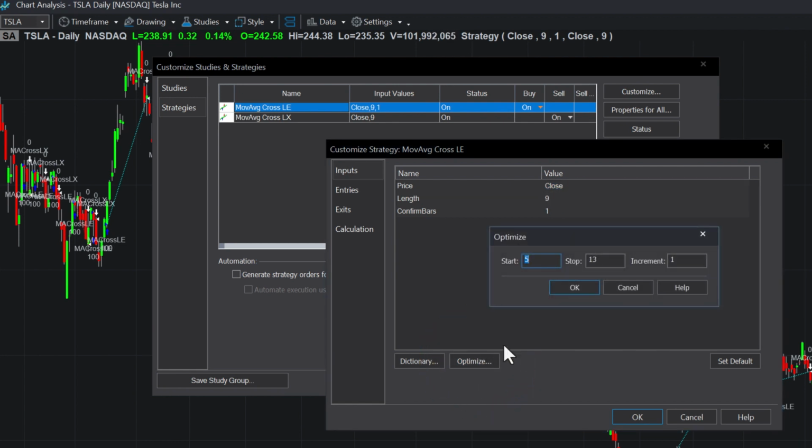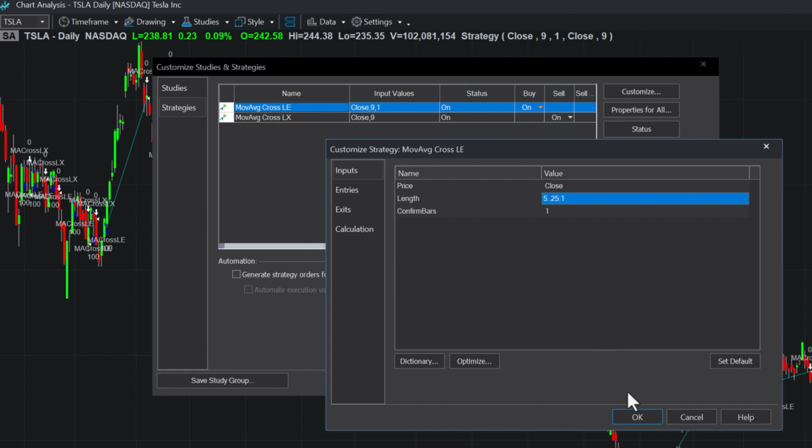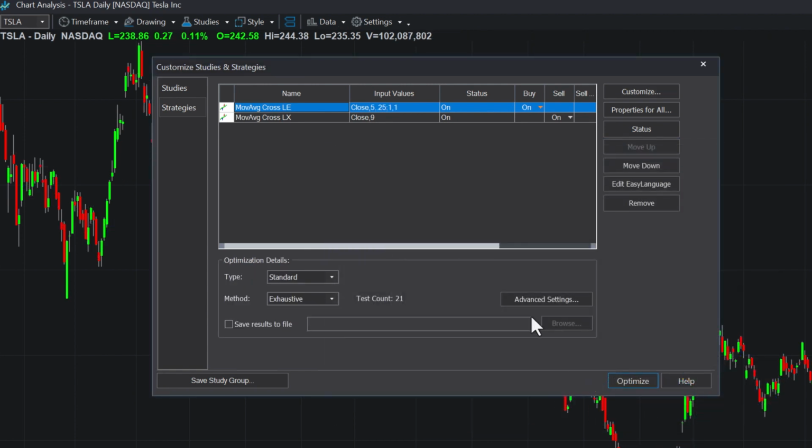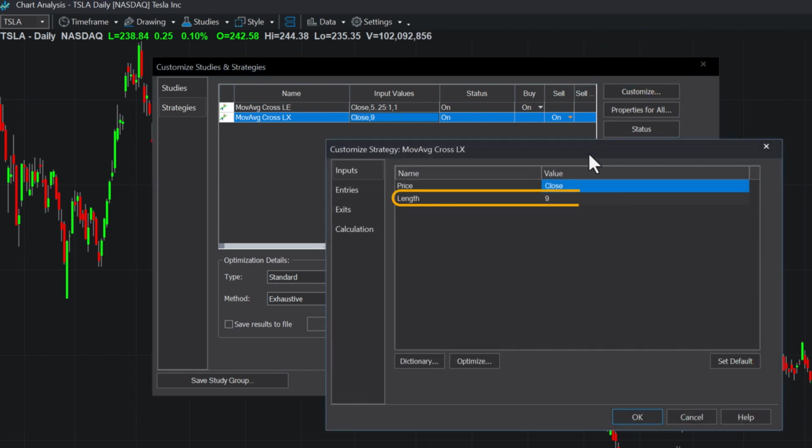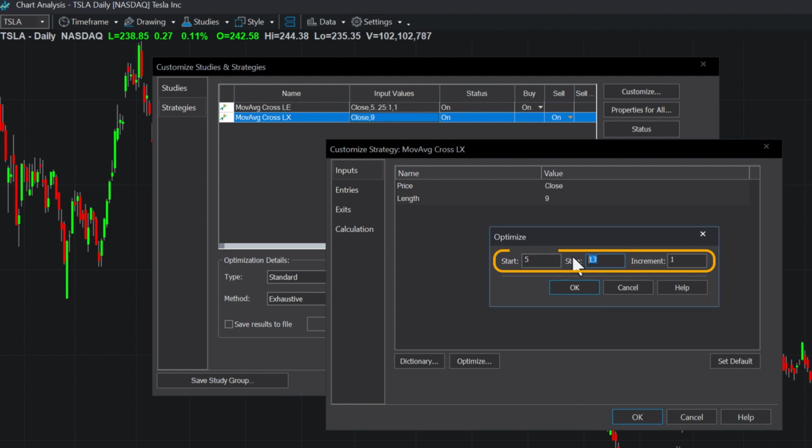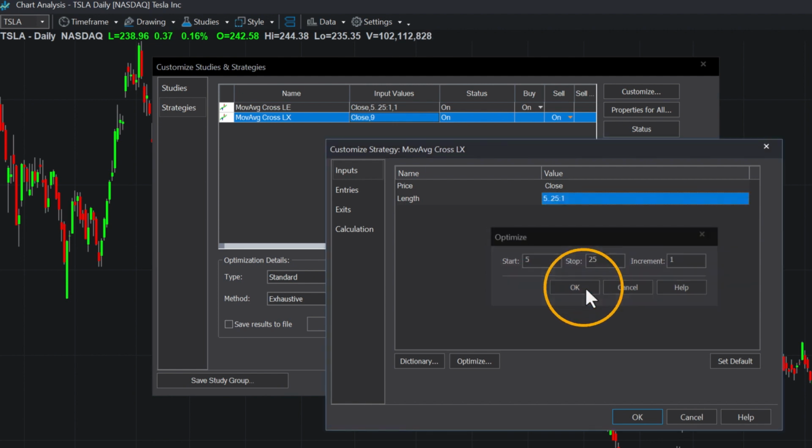In this menu, we will choose the minimum and maximum values of the inputs to be tested, and we can also choose the incremental steps the testing will use. Let's begin with a 5-period moving average and test up to a 25-period, incrementing the tested values by 1. Click OK, and let's do the same for the Moving Average Cross Long Exit. Once highlighted, click Customize, click the length of 9, and click Optimize. We'll use the same range of values and increments for the long exit.